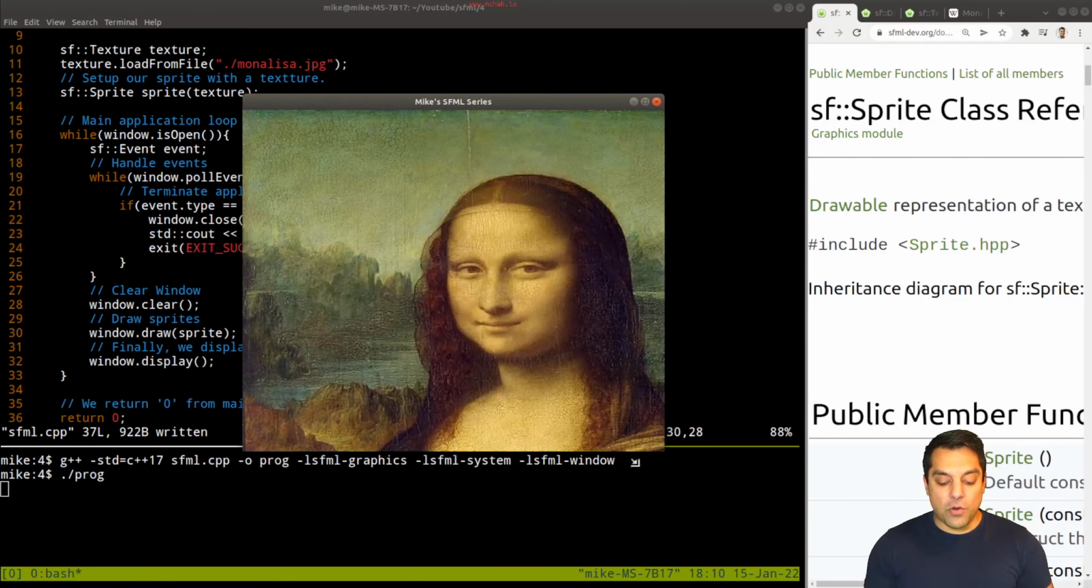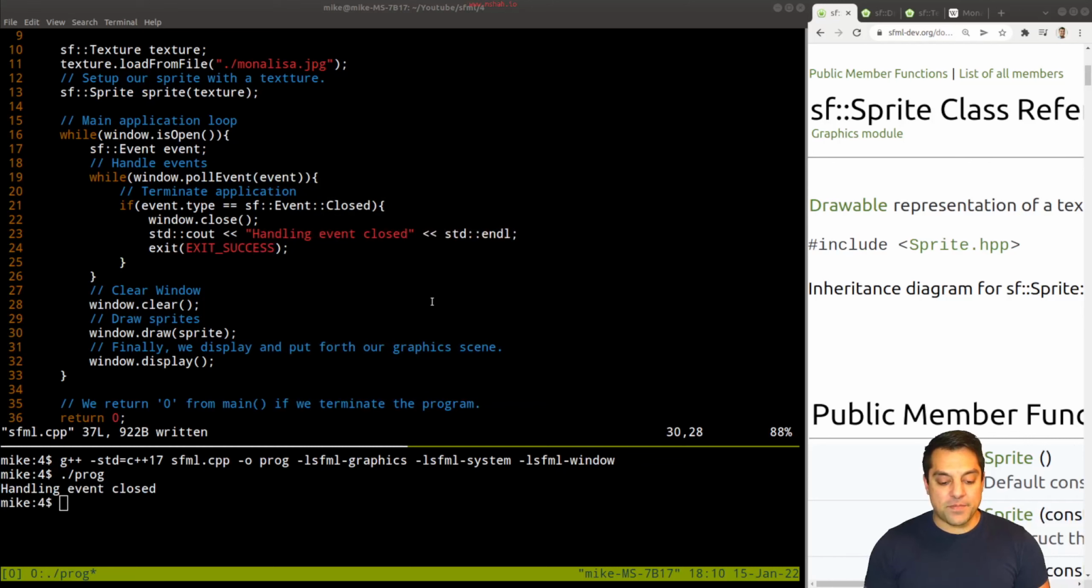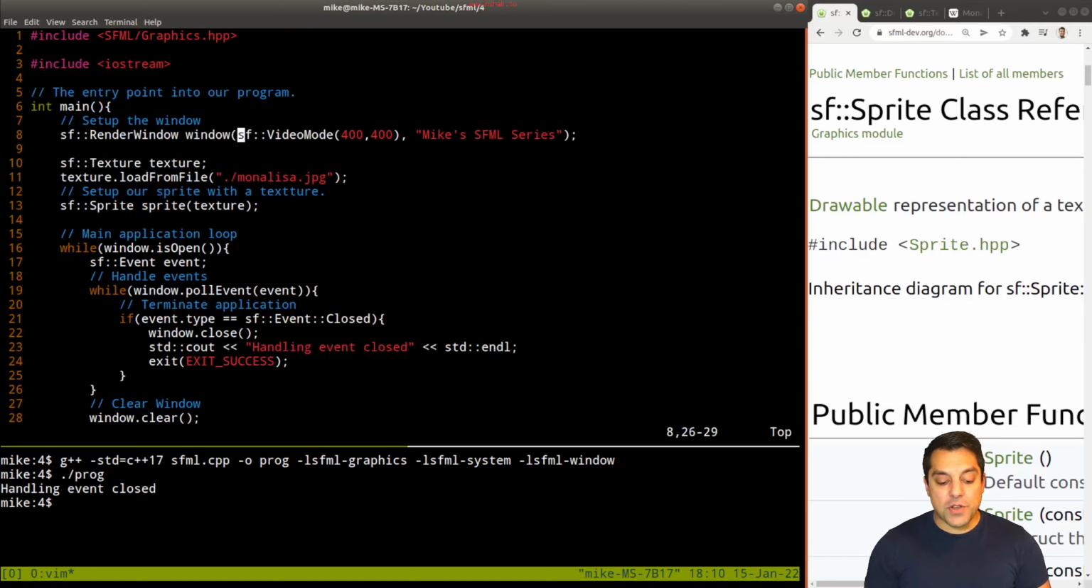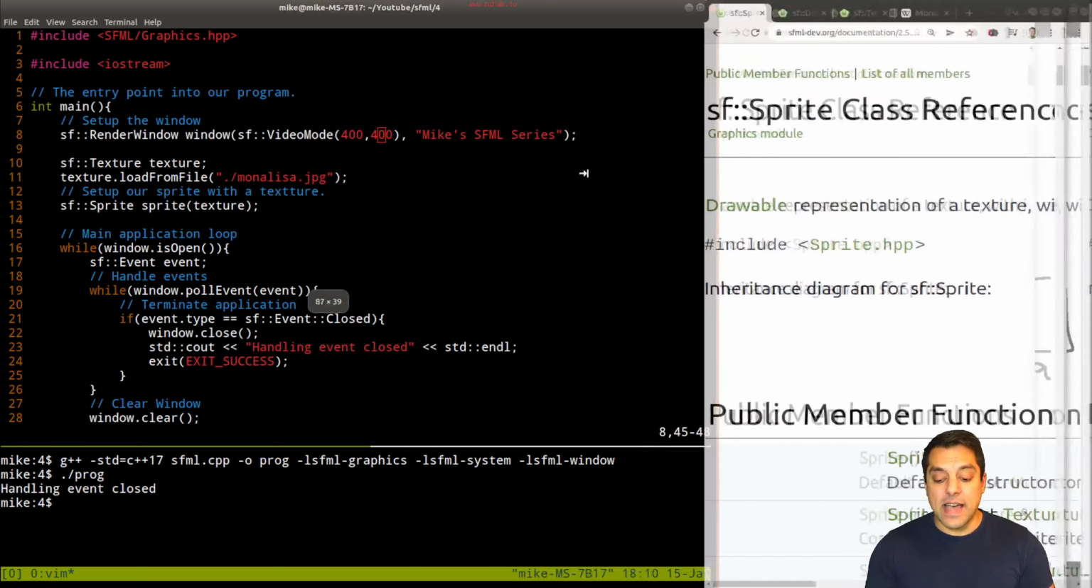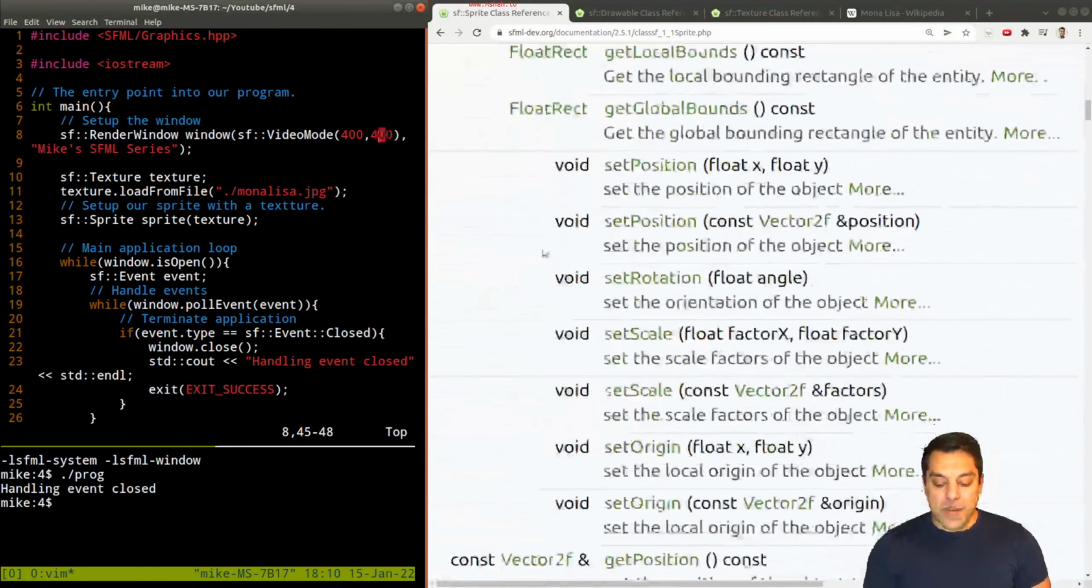Now, I don't see the whole image, and even if I resize the window, I don't see the whole image here. Okay, so how can we take care of this? Well, we have a few different options. I could resize the window here either manually or by looking through some of the window functions and resetting the size. But let's actually see what we can do with the sprite here as far as transforming it.